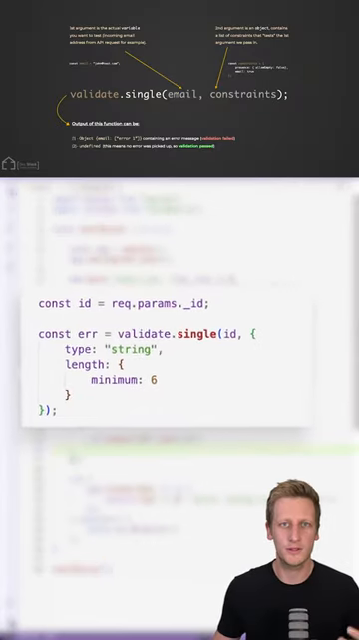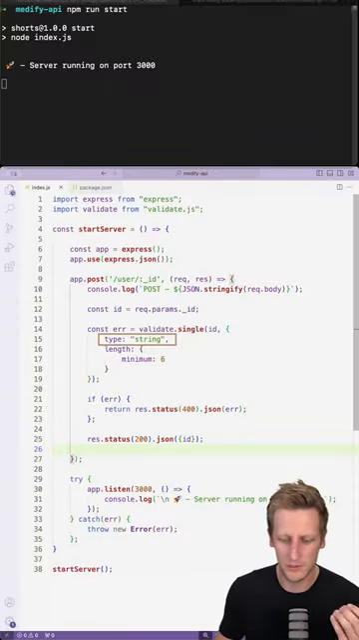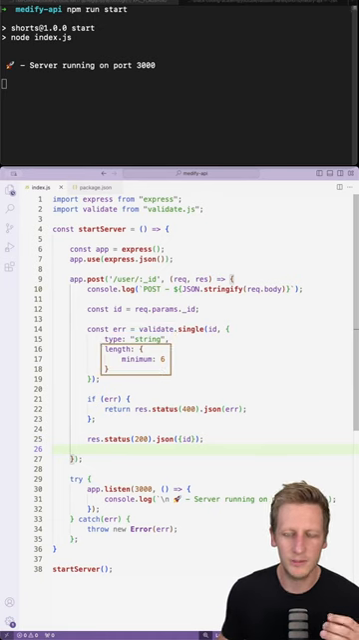We're going to make use of the .single method. It's going to take in two arguments. First one is the piece of data that we actually want to validate. The second one is a rule or a set of rules that defines what the format of the data should be. We want the ID to be a string as well as have a minimum length of 6.